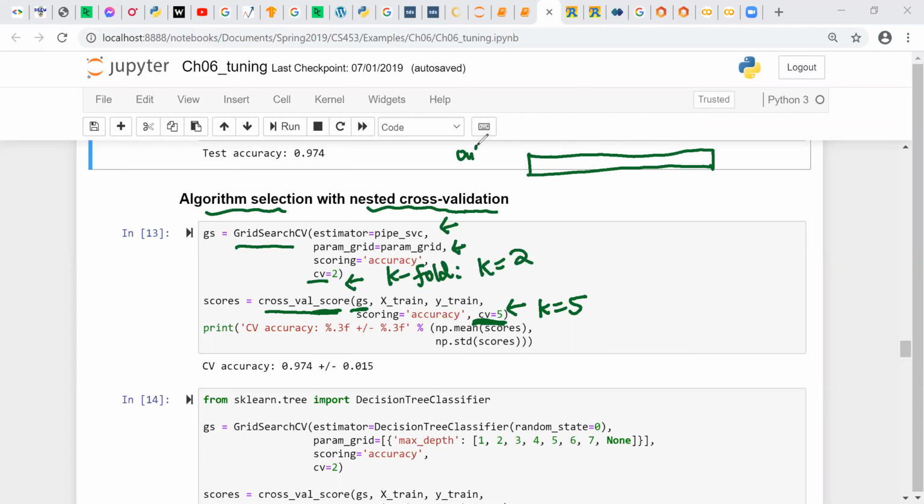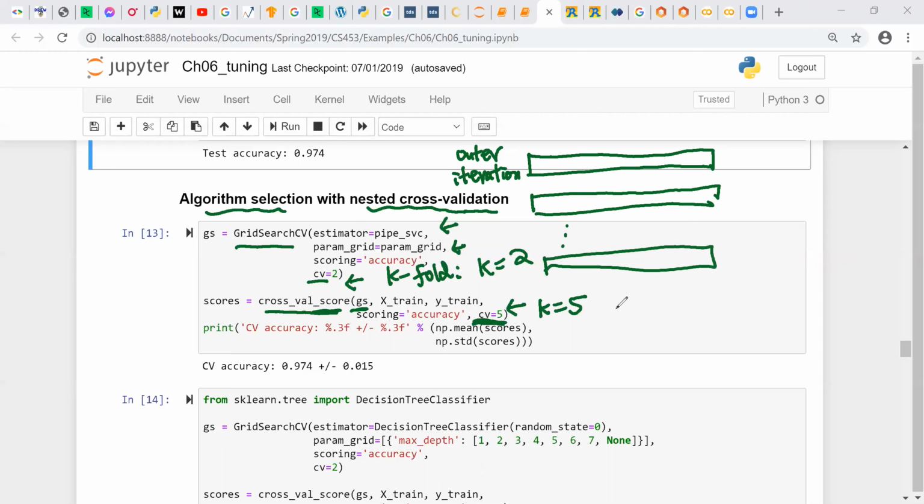So the idea is you have an outer one. So this is the outer iteration. You do 5 times. That's regarding this one. And you have 5 folds. So this is regarding your training data. You have 5 folds. Okay, so that's regarding this one.